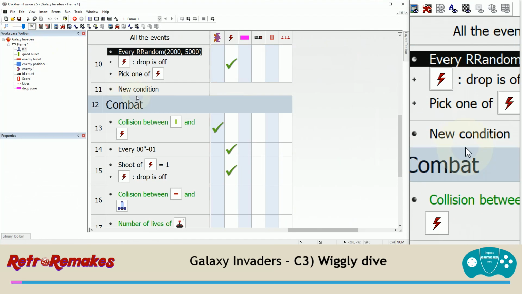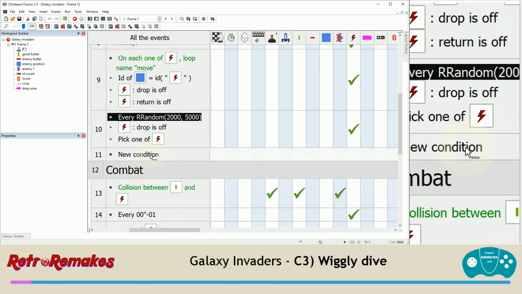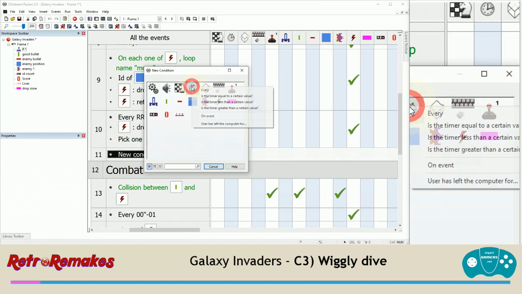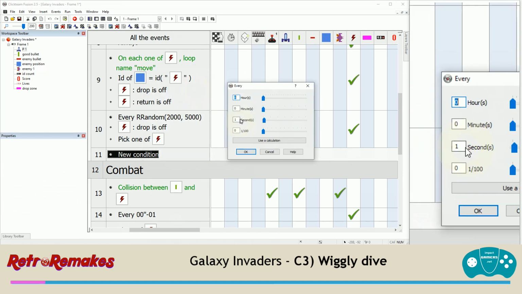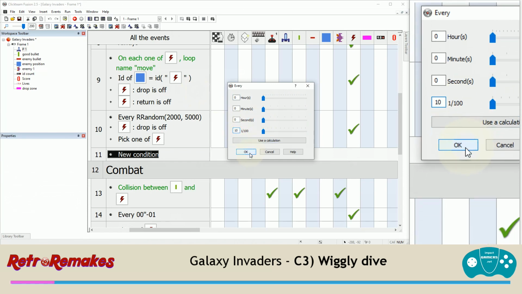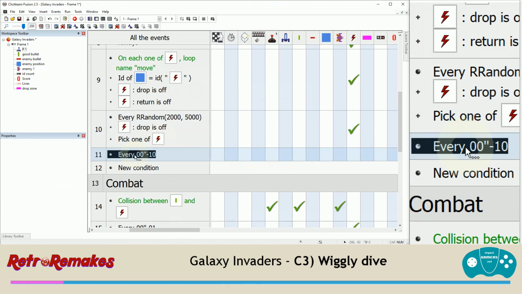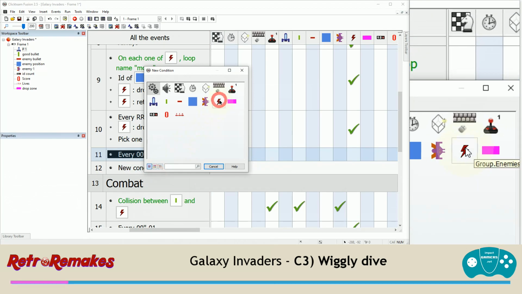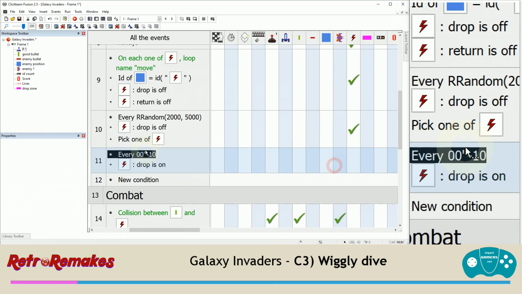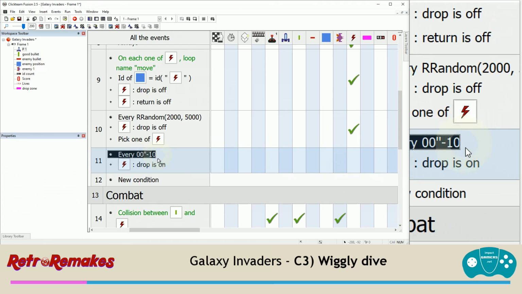So still in this event editor, we're going to add a new condition under the enemy movement. So we're just going to click on new condition here. And it's to do with the timer, just to space things out, and every. And this time we're going to have it as 0 seconds, but 10 hundredths of a second. So 10 times a second. We'll press OK. And this time we want to know if the enemy is dropping. So we'll right click, insert, group enemies, ultra value flags is on this time. Make sure on. So if the enemy is dropping, then we want to check which way they're going.